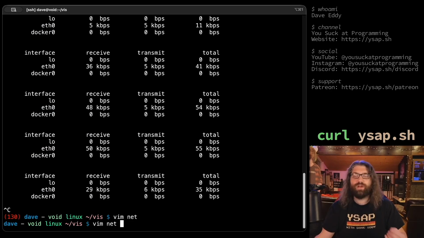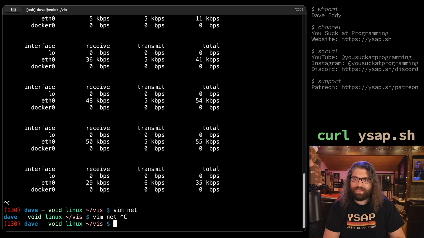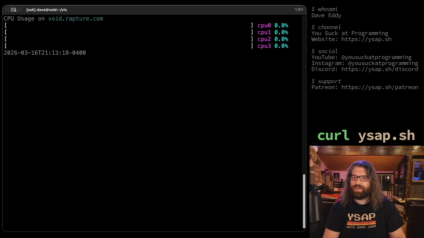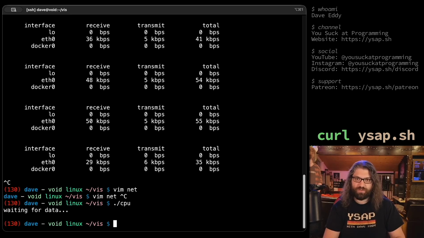All right, so what's next? Where do we go next here? Well, I think the next thing that makes sense is if we look at that CPU tool again, notice how it blocks out the entire screen and then gives us the information at the top. And when I Control C, it's gone. Let's go ahead and give the network tool the same logic.